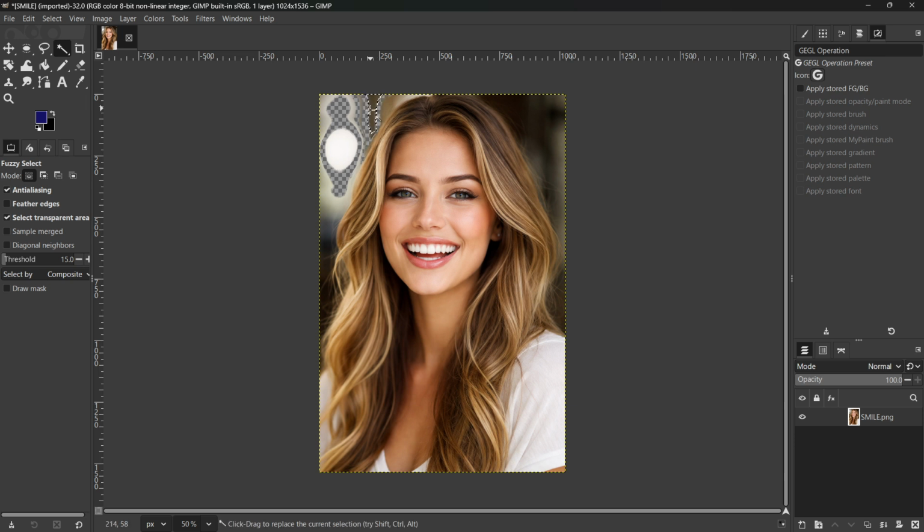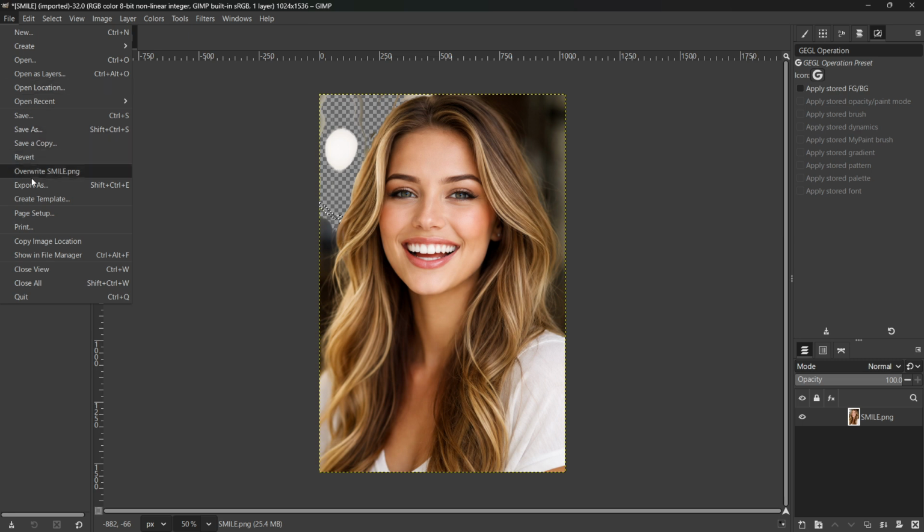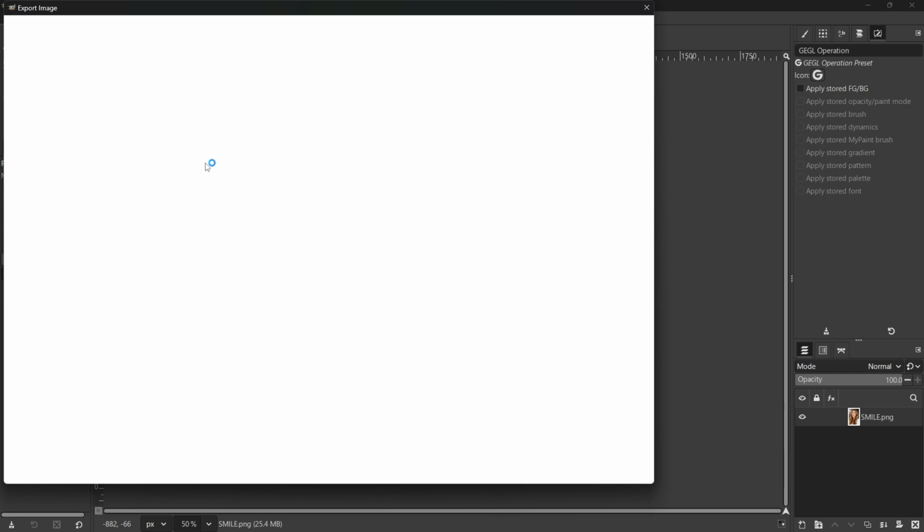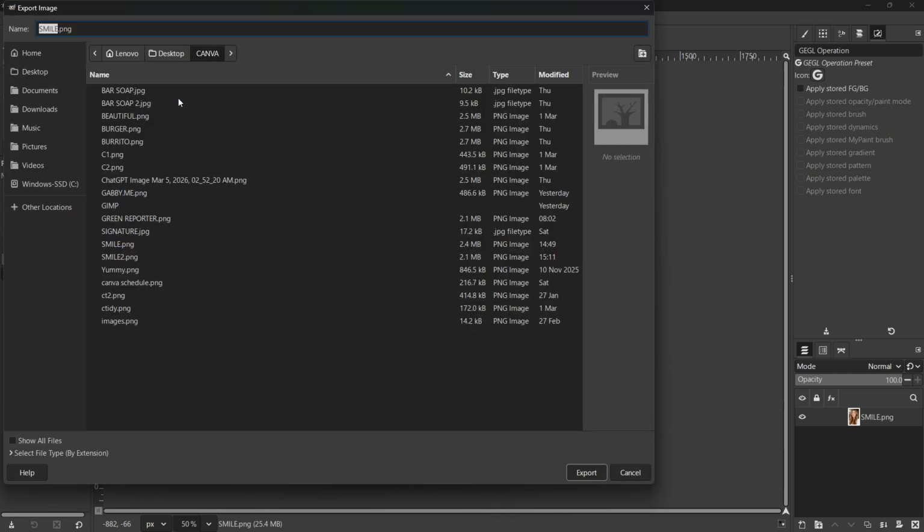With transparency in place, it's time to export. In GIMP, you don't use Save for formats like PNG. You use Export. Go to File, then Export As, or press Ctrl plus Shift plus E. In the File Name box, type a name and make sure it ends with .png. That's important, because PNG supports transparent pixels, while JPG fills them with solid color and cannot keep transparency.